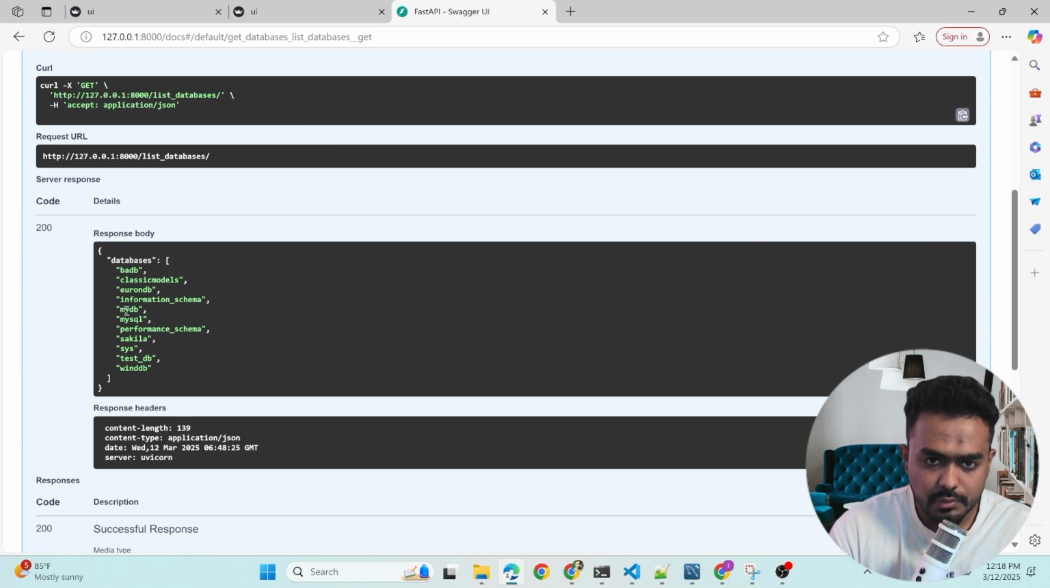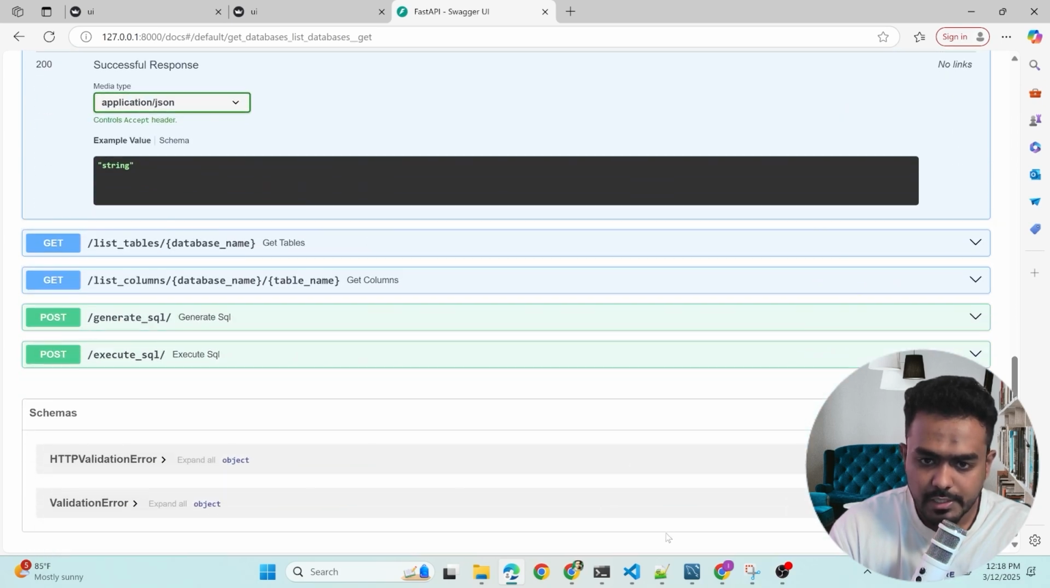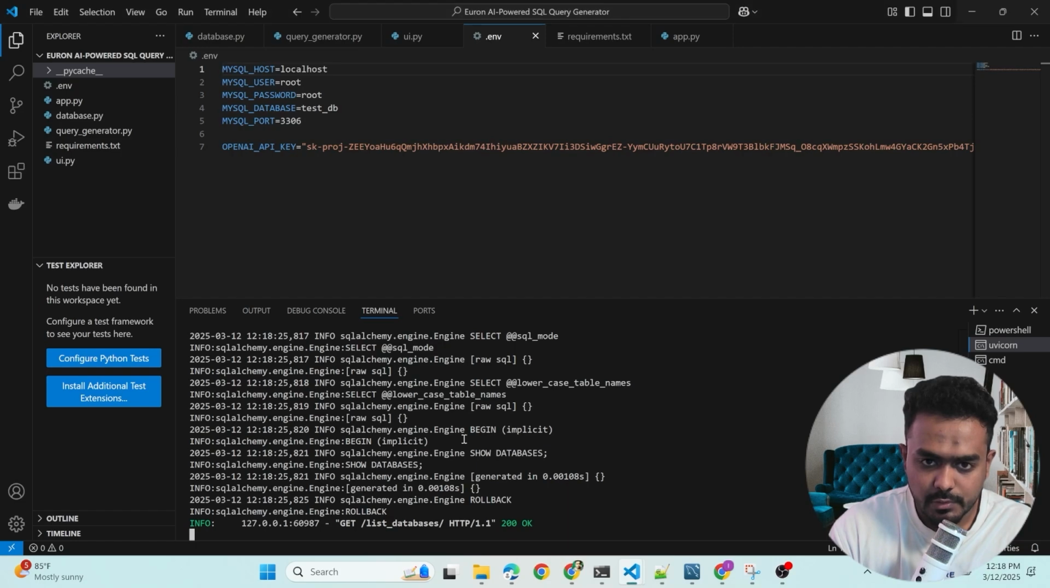You can see I'm able to get all the databases over here. It's absolutely working fine. In parallel, you can even check the output here as well. You can see everything got executed with 200. Let me go back.